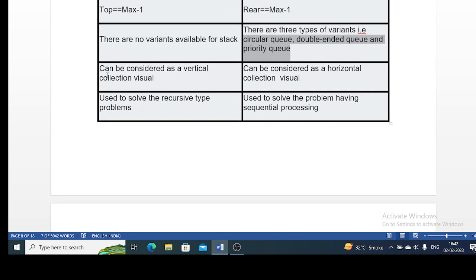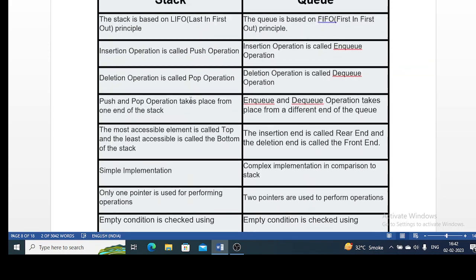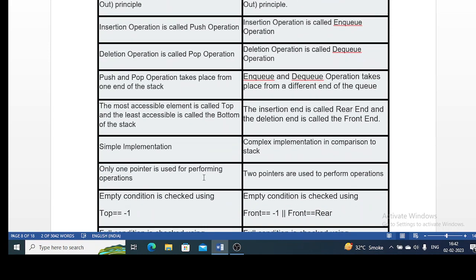Now, stack can be considered as a vertical collection visual, whereas queue can be considered as a horizontal collection visual. Stack can be used for solving recursive types of problems, whereas queue can be used for solving sequential problems. So this was the difference between stack and queue. In this you are supposed to write minimum 8 points.